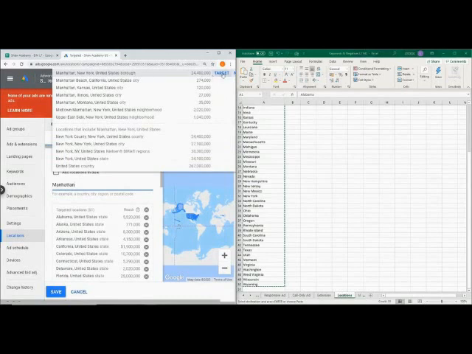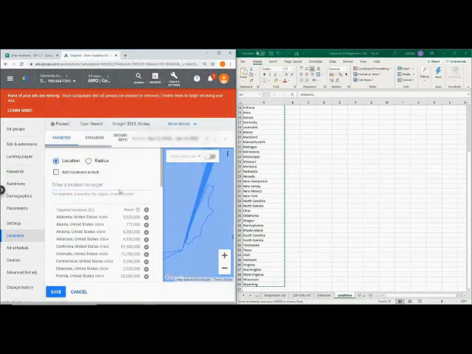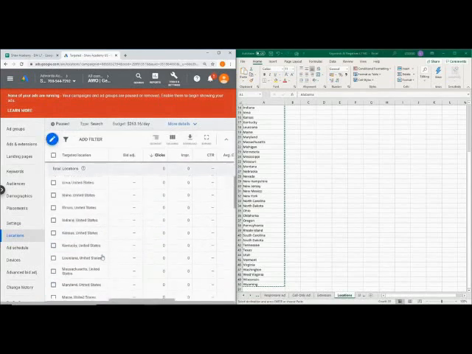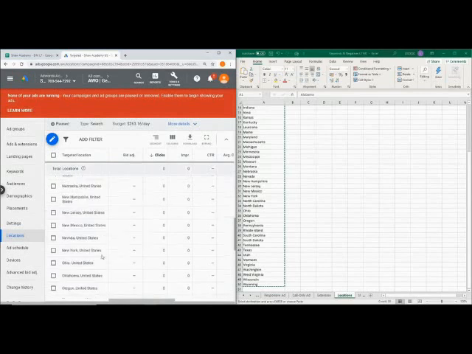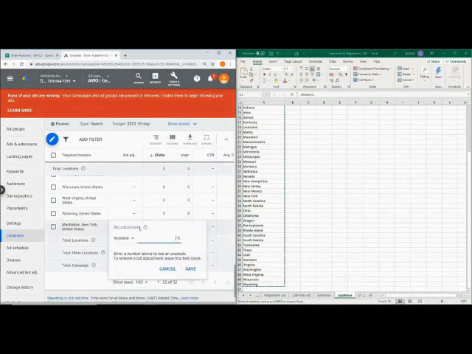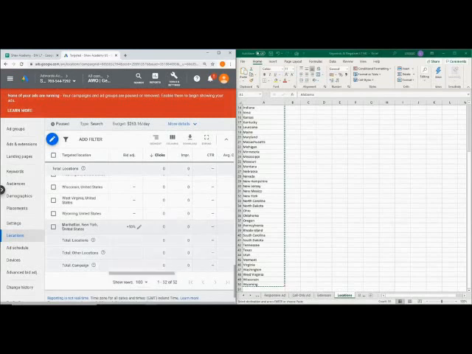Manhattan, New York, United States. Let's target the bigger area. We can save that, and if we scroll down, it should be at the bottom. There we go. Then we can add a bid adjustment on here. I'm going to say 50%, bearing in mind that we also have the device bid adjustment of 100%.